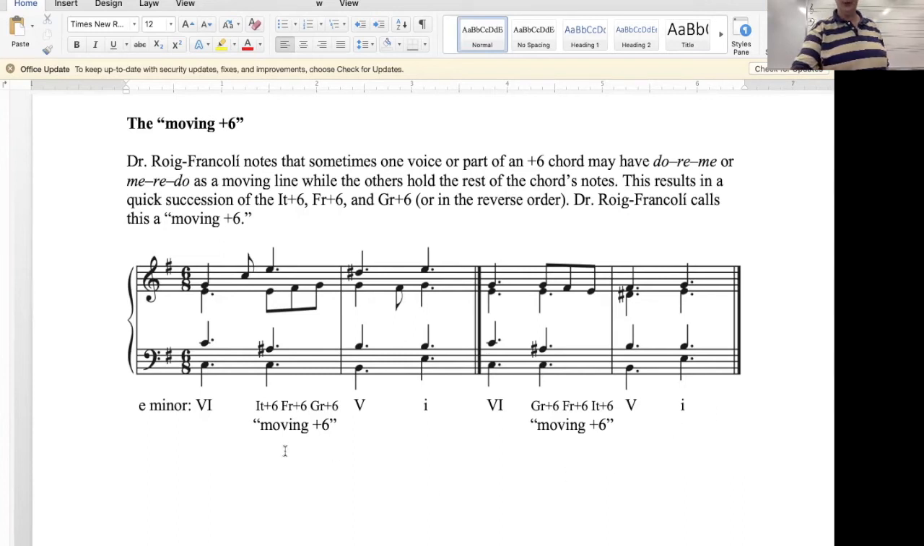So take a look at this example here. In the key of E minor, we have a sixth chord, and then it goes to an Italian augmented sixth on beat 2 with do in the alto. But the do moves up to re and then up to mi, so that by the end of the measure, what we have is a German sixth with lay, fi, mi, and do.